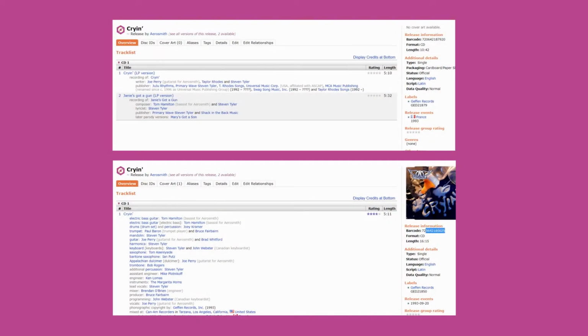Before merging releases, you should make sure that the releases you wish to merge are really the same. For example, releases with different barcodes or formats are not duplicates, and thus they shouldn't be merged.